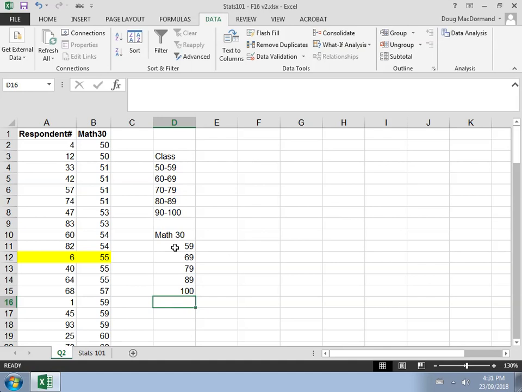If you had an open-ended class, let's say they were incomes and you had, as your last class, 200,000 plus, you could put in some practical upper limit. Now, if you were going up by, say, intervals of 20,000, then you would put in 220,000 as a practical upper limit, but you may want to go higher if there's some higher values there, excluding any outliers. So anyways, 100 is my upper bound for Math 30 marks.